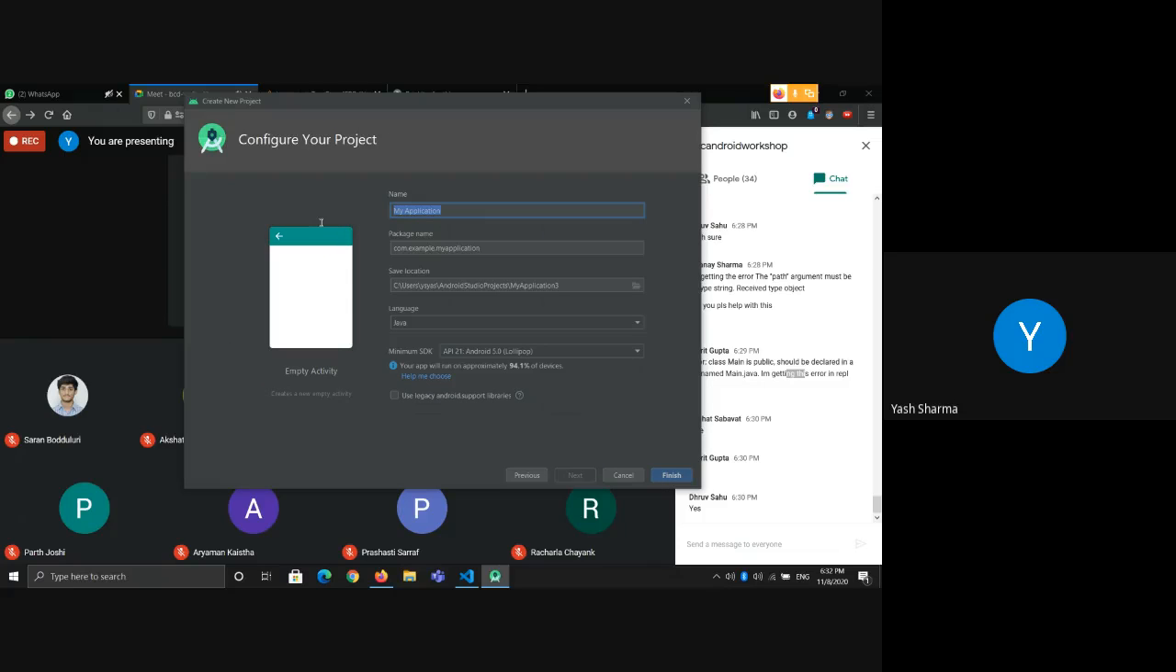So now it asks what the application name has to be. Let's just write, I'll write DSC Android 1. I'll just write that. You can name it anything, like your first app, like my first app, anything you want. So now the language is Java and Kotlin. There are two options. We'll be going with Java.